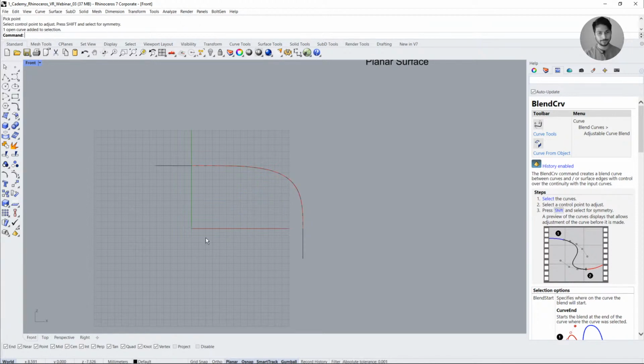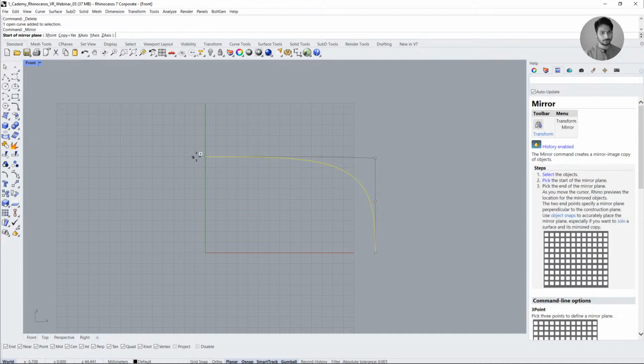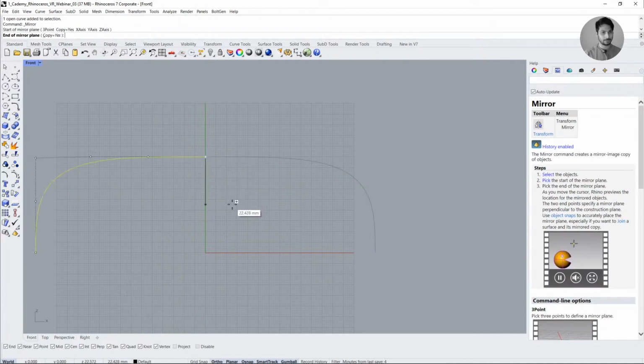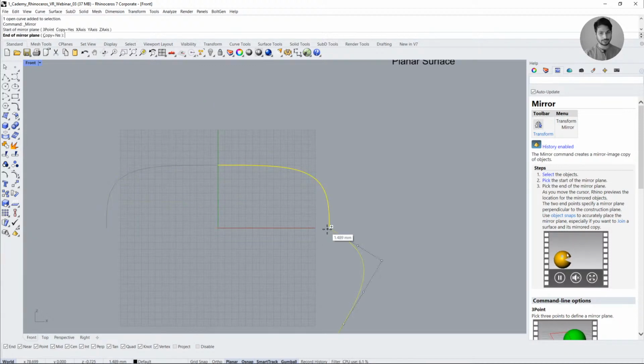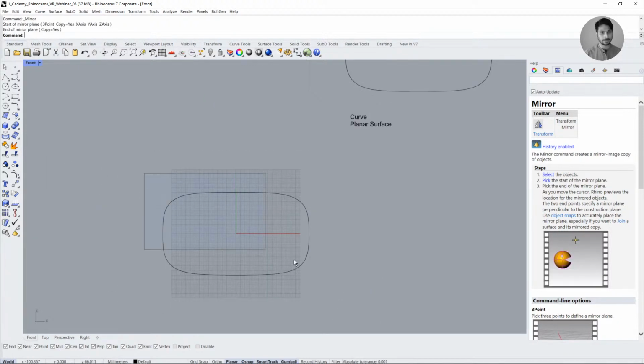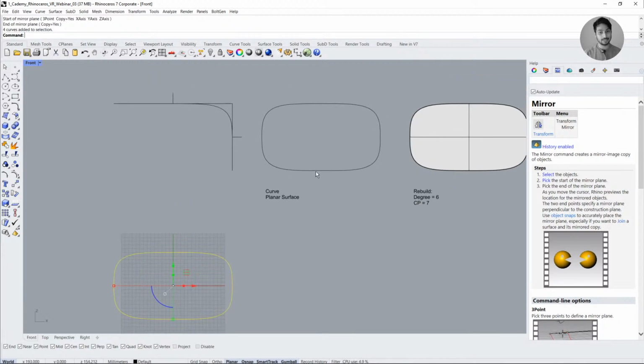So the next step is going to be creating a copy or mirror of this curve on the other plane. I'll use the mirror command. We will start from here and create a mirror with the shift key on the other plane. We will repeat the same step for the bottom half. And there we go, we have created the front part of the VR headset. Of course, we have just created the curve, we haven't created any surface yet. That is what we will do in the next step.